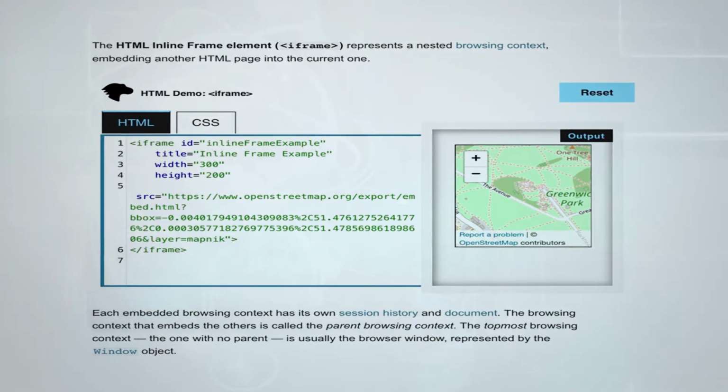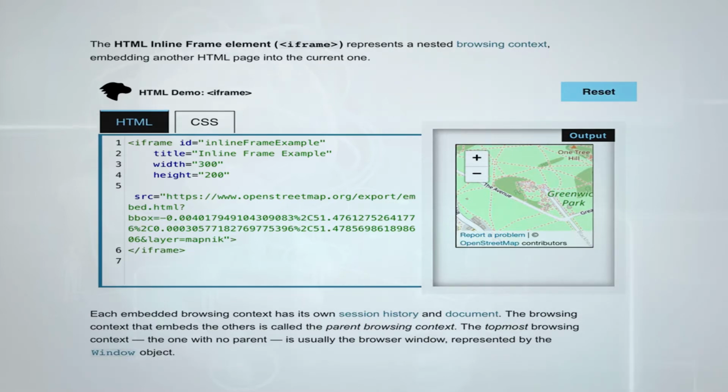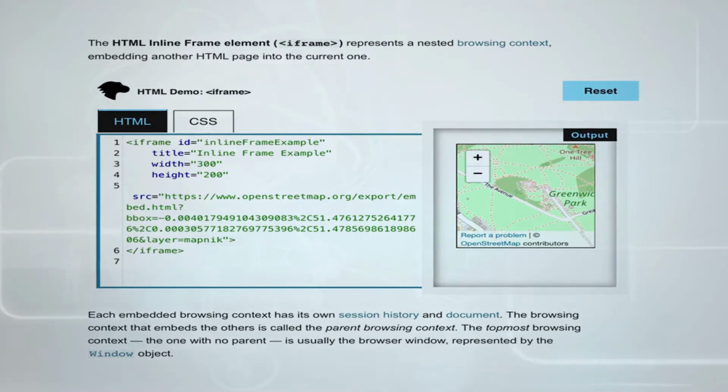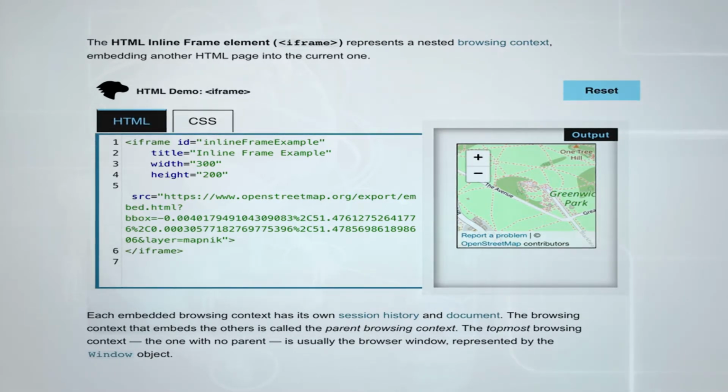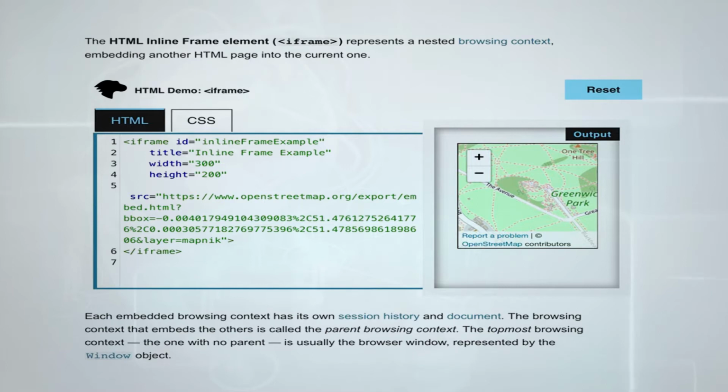If you have a look at the code: iframe id is equal to inline frame example, title is equal to inline frame example, width is equal to 300 and height is equal to 200. First let us focus on these four attributes. ID is the name, you can say, for that particular frame, and title is something that will be displayed for it. Width and height are the area that will be occupied by the frame. You can even see that frame to your right. So there are four labels here: ID, title, width, and height.